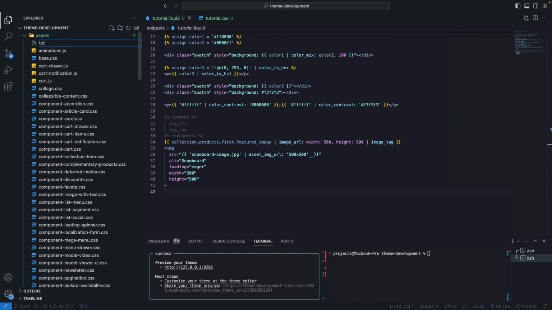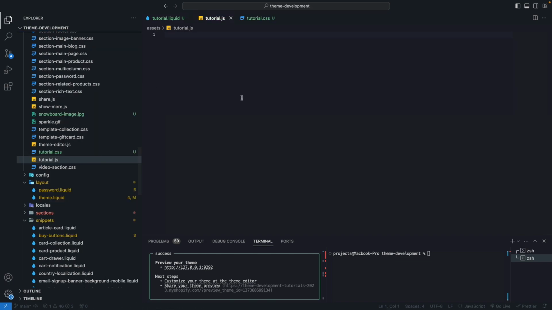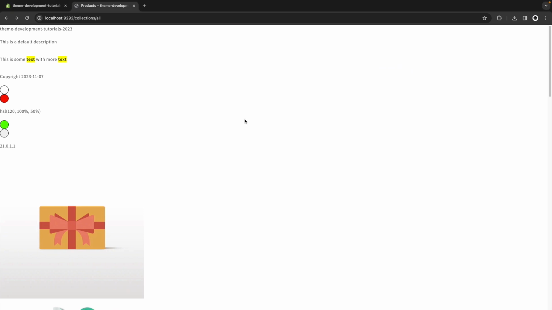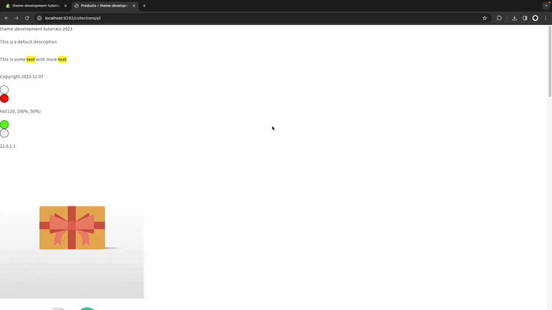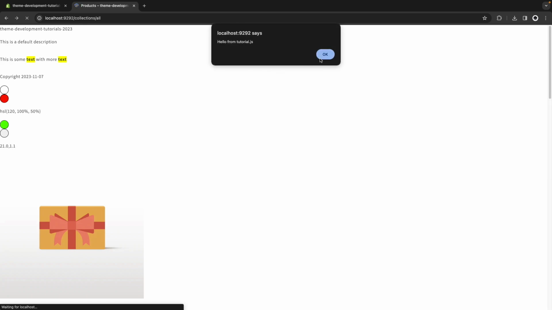So let me create tutorial.js, and I'm just going to use alert to say hello from tutorial.js. I'm going to save this. If I go to the page, nothing is showing because we haven't included it, but I can open a script tag here. I'm going to close it, and then as its source, I'm going to set tutorial.js. I'm going to specify asset_url, and then I'm going to set the defer attribute, because otherwise we will get an error if we don't specify defer or async here. If I save this, I go to the site, and I refresh this, I see here hello from tutorial.js.